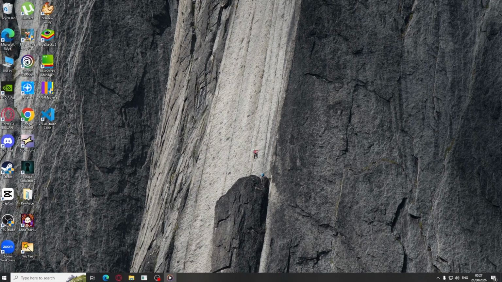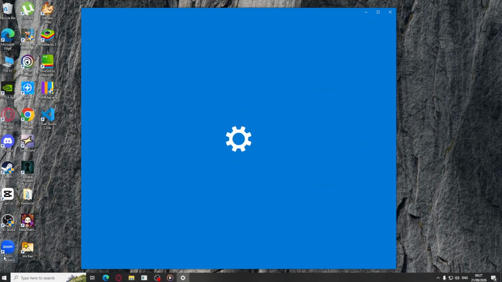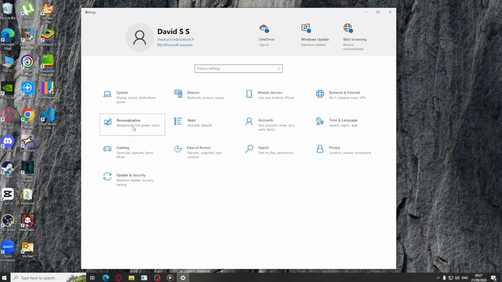Here's how to customize your lock screen on Windows 10 or 11. Right-click the Windows icon on your taskbar and go to Settings. Click Personalization, then scroll down and select Lock Screen.